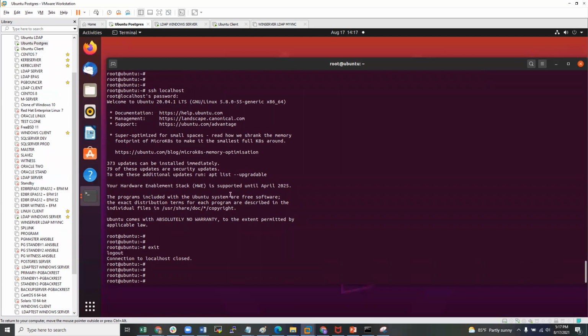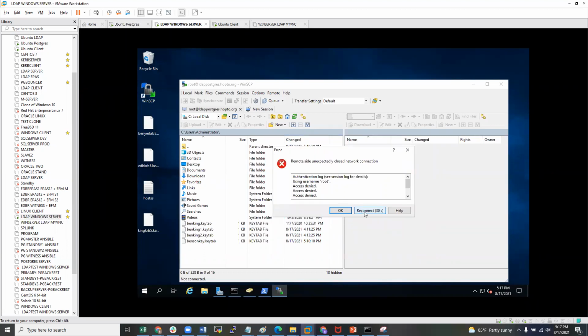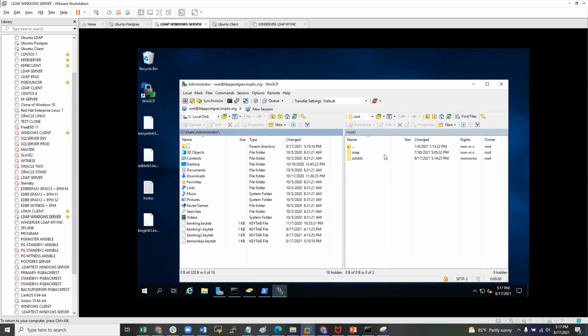Okay, let me exit. Yeah, sometimes you might have this issue of connecting to Ubuntu. Just some of the things to check for. All right, so let's go back to our Windows 7 now, and let's put in our password, and we should be able to gain connection. Okay, let me restart the connection. Okay, now we're connected. Perfect.